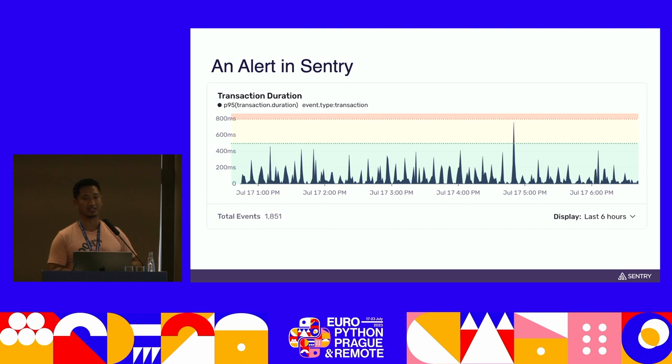One use case for this as well is throughput. If for some reason your system stops sending any events, maybe your system's down. And that's something that you really want to keep track of here as well.